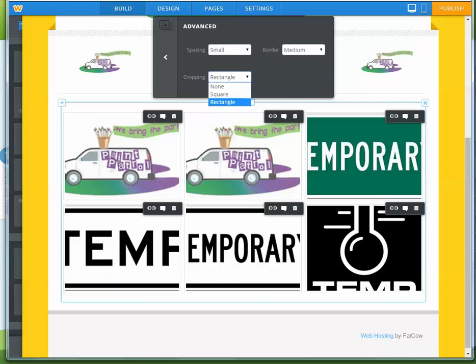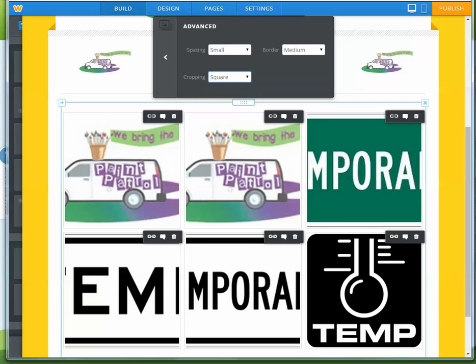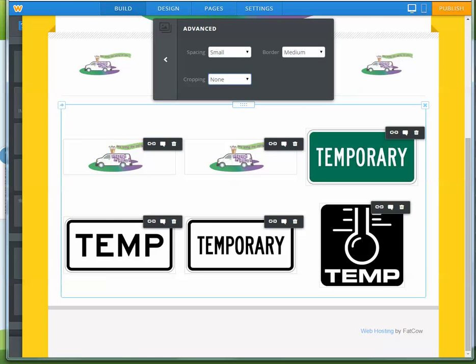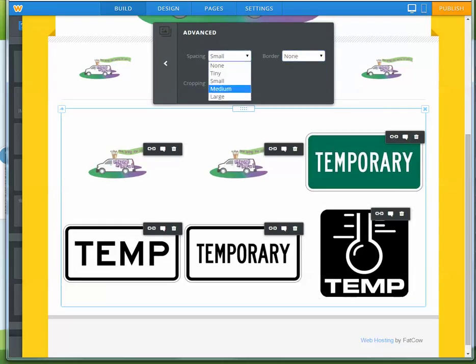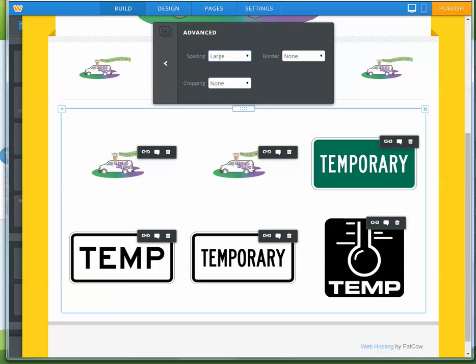Now, you can choose different options for how they're cropped. If you don't want them cropped at all, to show the full picture, you can choose that. You can change the border around it, or if you want more space in between the pictures.